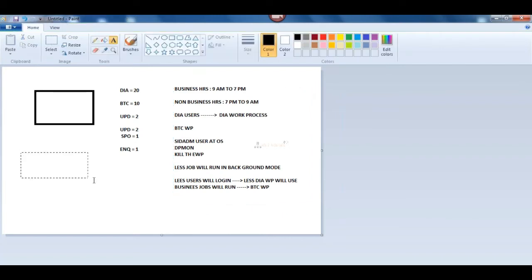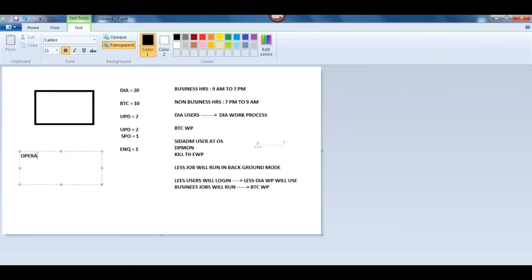This automatic switch we call an operation mode. Got it? This concept we call operation modes. Okay.